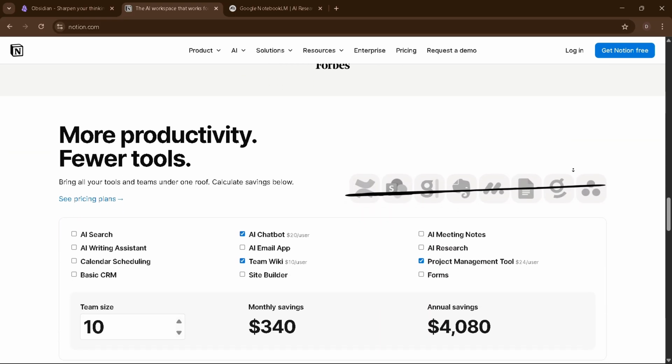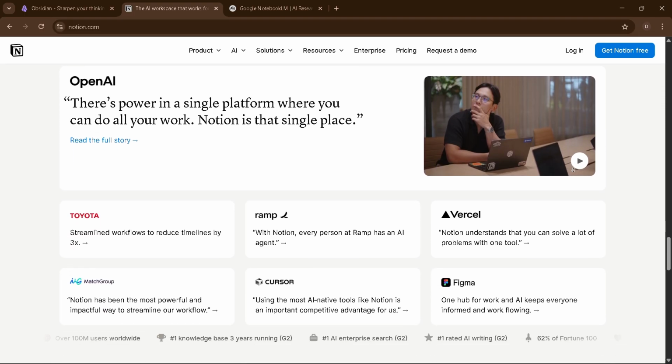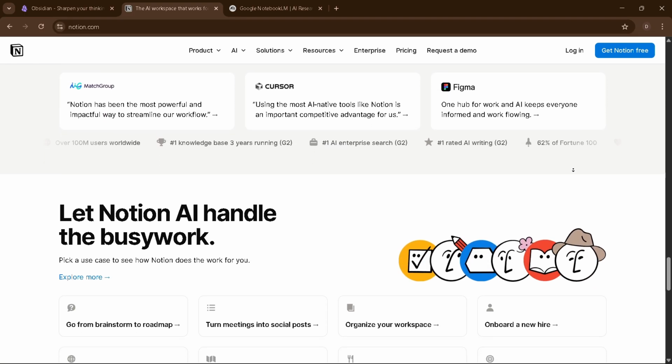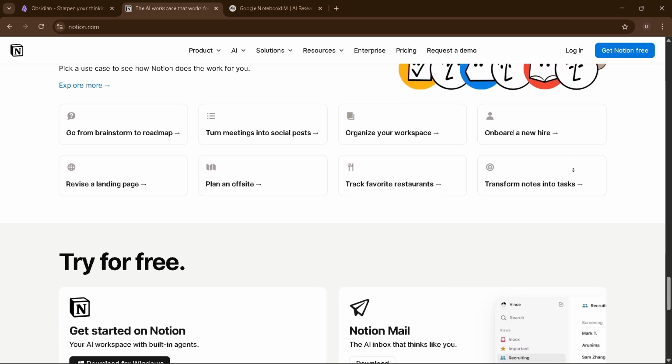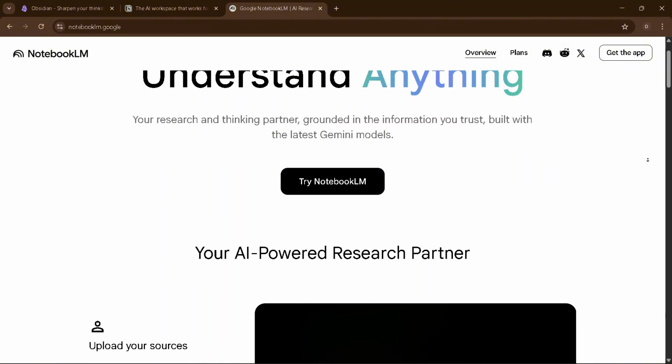Finally, we have Notebook LM. This is Google's AI research tool. It's not really a place to write long-form notes from scratch. Instead, you give it your existing sources. You can upload PDFs, website links, or text files. The AI then learns from those files and answers your questions about them.